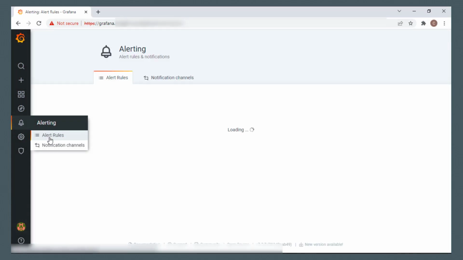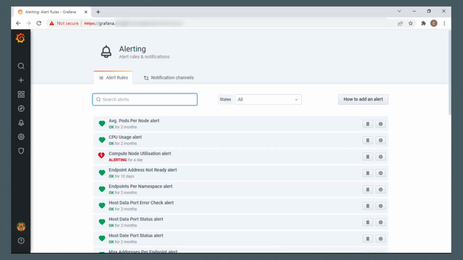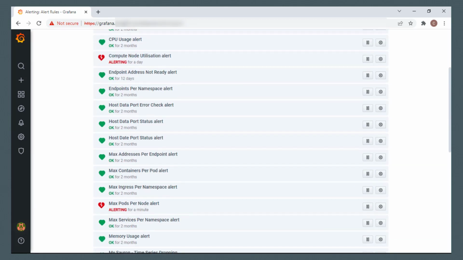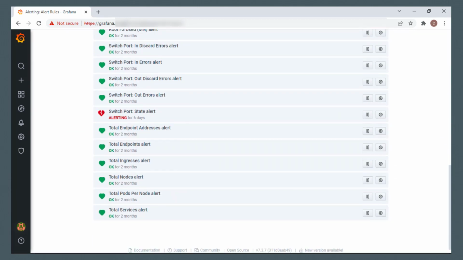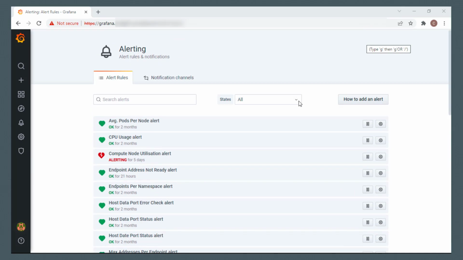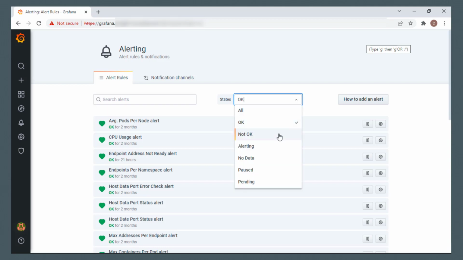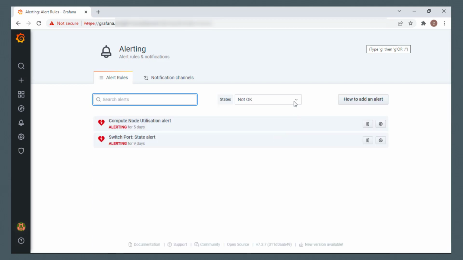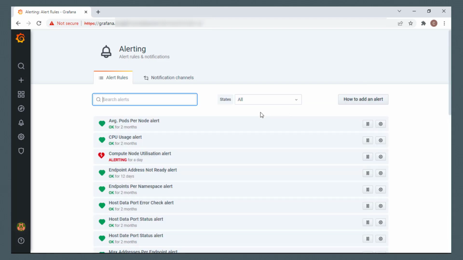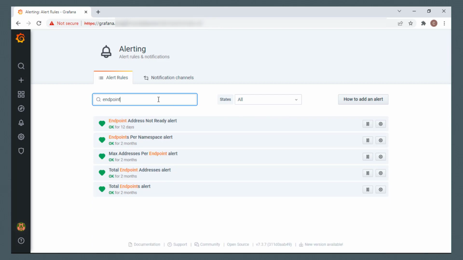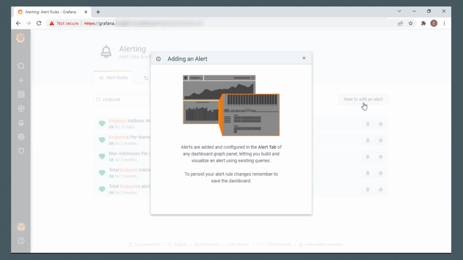I'll first click on Alert Rules. I'll scroll down, and you can see that a number of alert rules are provided by the factory build. You can filter to see rules that are okay, rules that are not okay, rules that are alerting, and so forth. You can also search for rules by keywords. I'll type endpoint and see only those rules that contain the keyword endpoint are displayed. Before looking at these rules more closely, I'll click on how to add an alert.